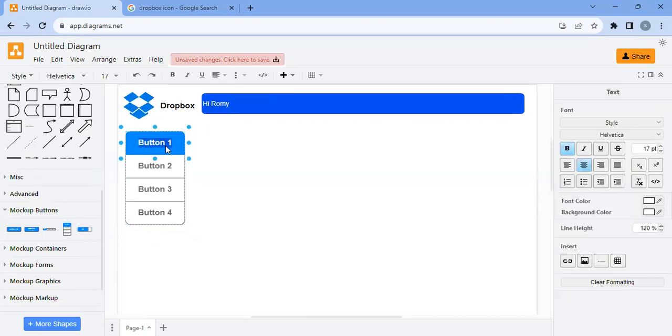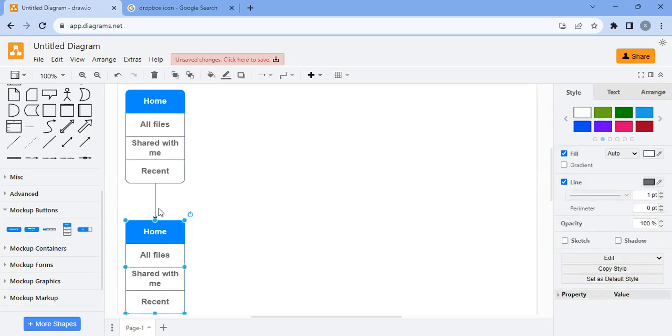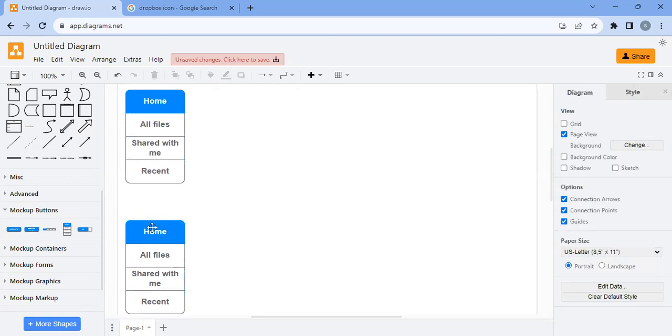I will double click on it and I will say home. Okay. I will double click on it and I will say all files. I will double click on it and I will say shared with me. I will double click on it and I will say recent. And if I want to add, I can also add one more list, guys. And I remove it.